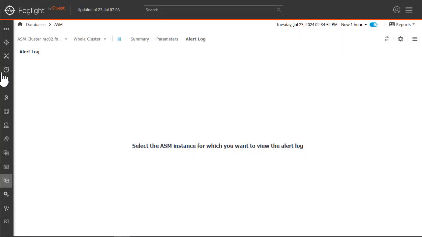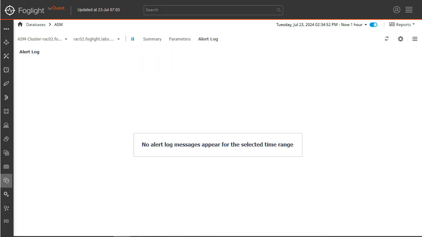Finally is the Alert Log tab, which is identical to the Alert Log dashboard that we have for the standard Foglight Oracle agent. The messages are pulled from the actual Oracle Alert Log and are based on the configured match expressions within Foglight for Oracle.